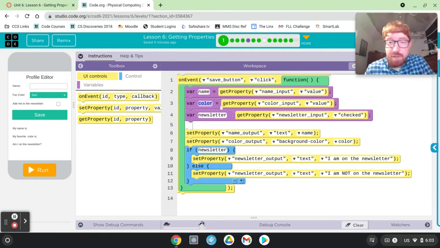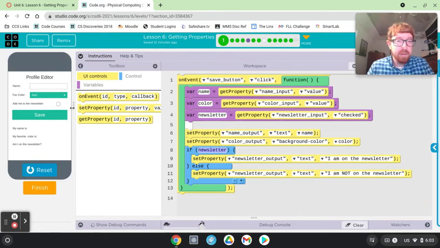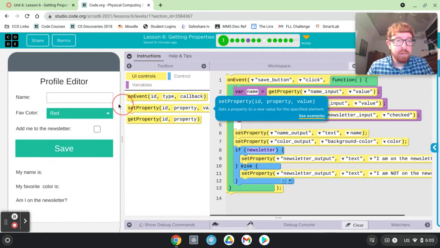And typically when you call on a variable to be utilized, like here, you're not going to have that in quotation marks because it's using the variable. Color gets used here, and newsletter gets used right here in our if statement. So let's run this and let's test it.